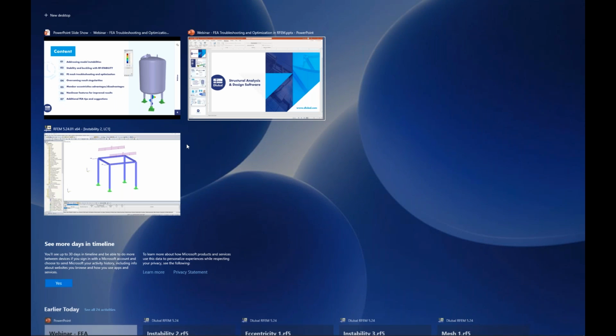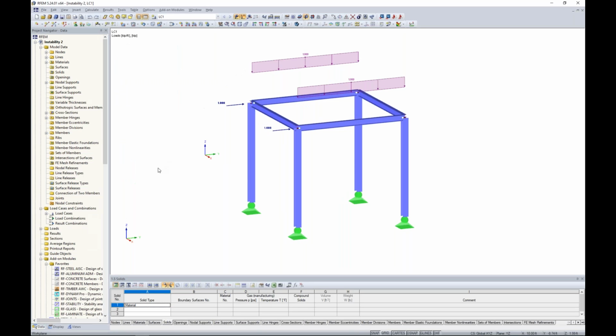So with that said, we can begin within RFEM today. As I mentioned, we have a pretty simple structure here. If I take a look at my cross sections that are defined, I can expand this within my project navigator. We have some beams that are defined with W6x12s. We also have columns that are defined by W6x20.